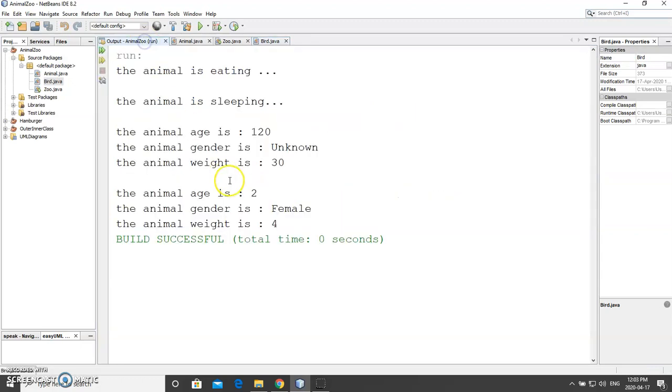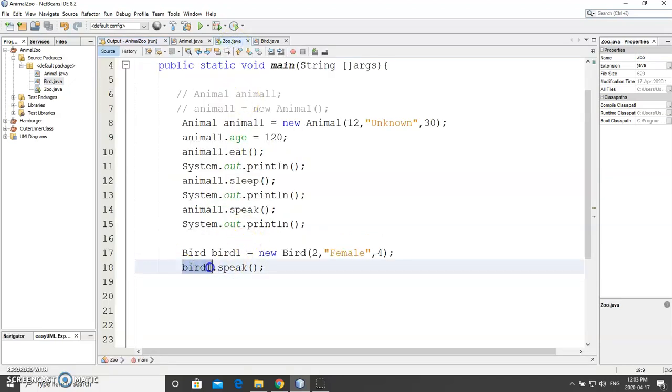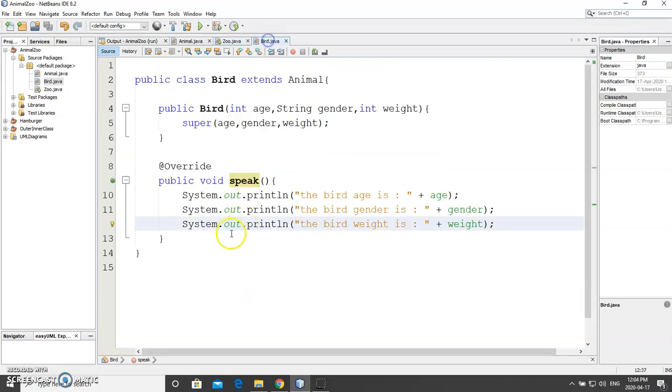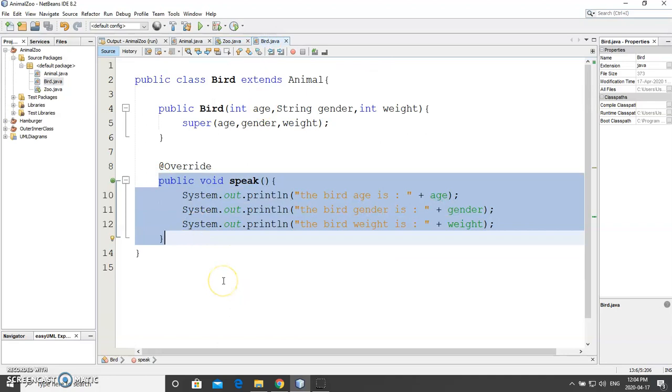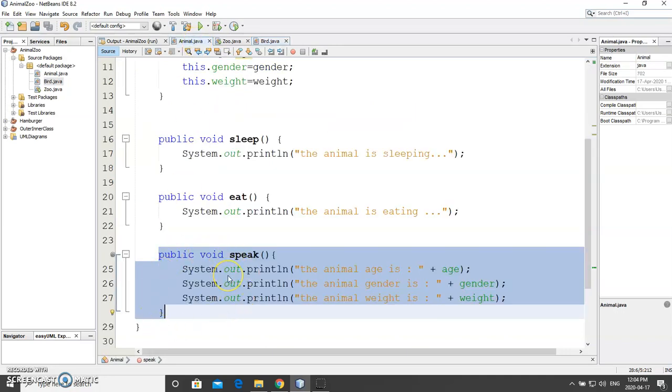So the last time I ran it, it was saying the animal. This time it says the bird. Why? Because when I invoke the method speak on bird 1, first it checks inside its class, which is the class bird here. If there is a method speak, it's gonna do it. So it goes from bottom to up. If it doesn't find it here, then it goes to animal and invokes this method. Okay, so let's stop with this part, then we go for the next part.